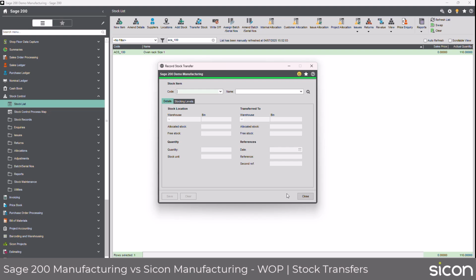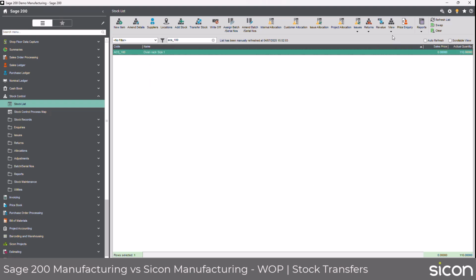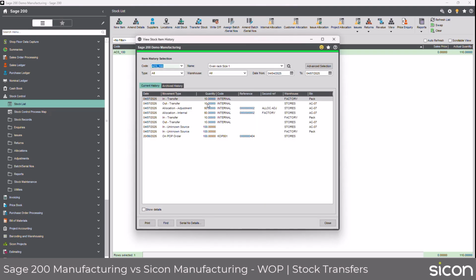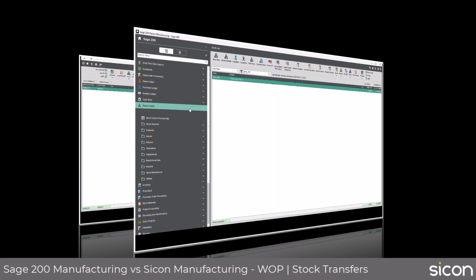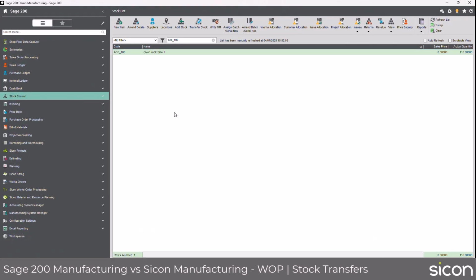In reality, the warehouses might be hundreds of miles apart, may take days to deliver, but in Sage 200 the stock is just instantly moved. If we view the history, we can see there's an instant move in and out on the same day, and there's no paperwork to accompany the stock transfer that would have to be manually created. So let's compare that to Sicon transfers.